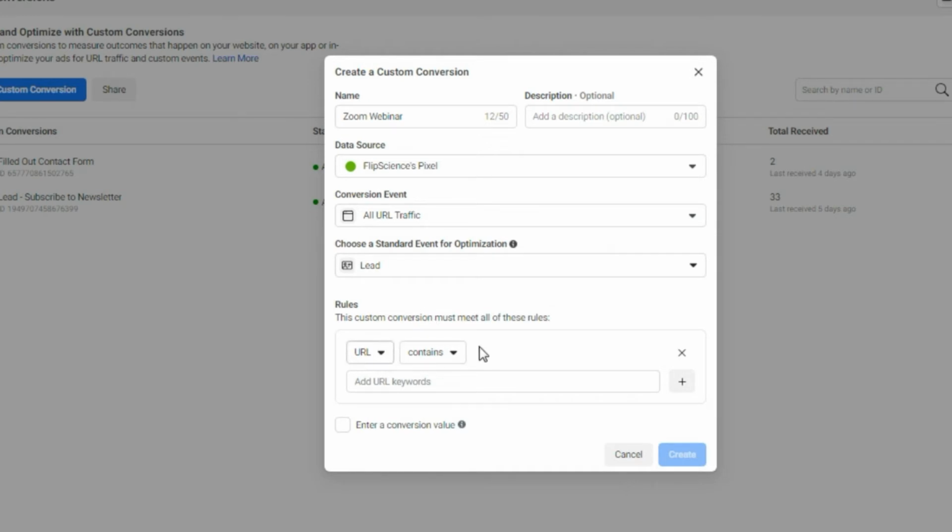And then this is the most important thing. So for the rules, you want to put under URL contains zoom.us. And this is the URL that has worked for me in the past. I have tried using the full URL of the thank you pages that I've used in the past, but it just doesn't work, it won't activate, so I always use zoom.us.